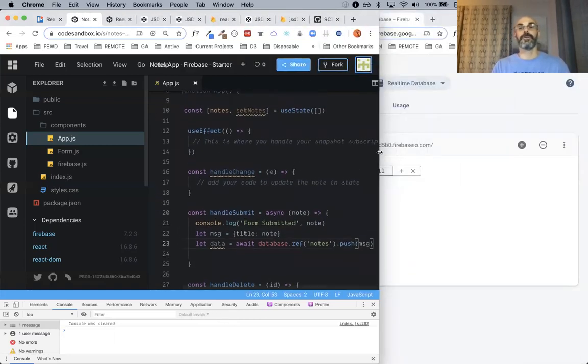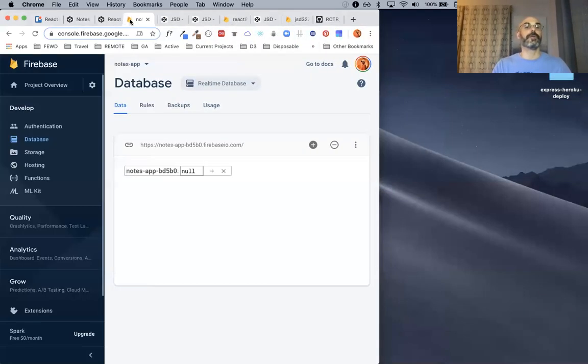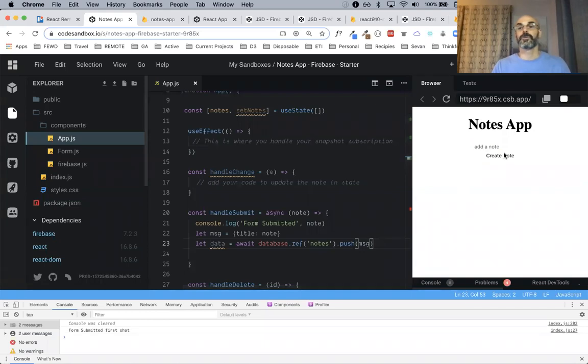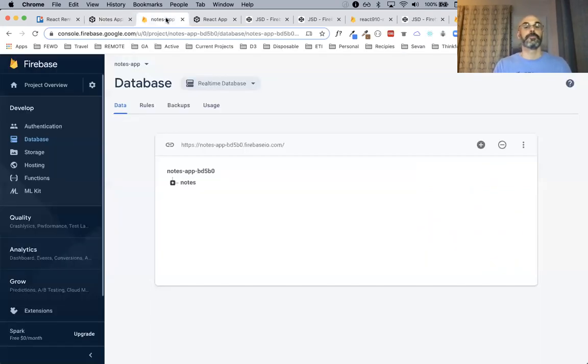Oh, I can't do that. So you know what? I'll just leave this right here. All right, here we go. Create the note. Look, it created the very first kind of notes table.